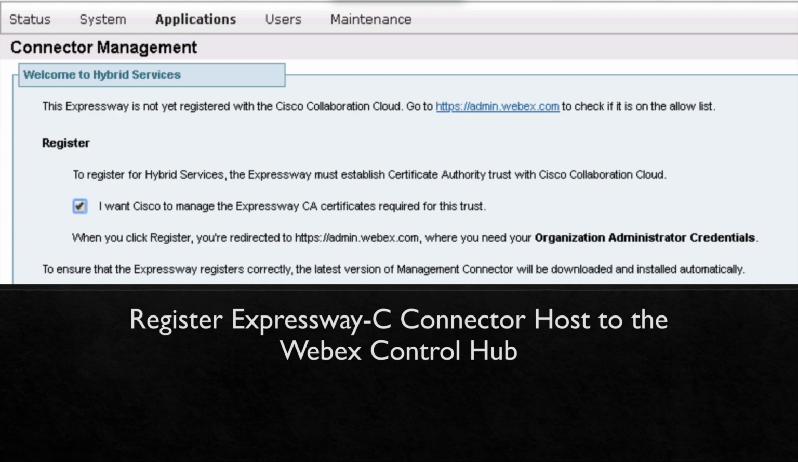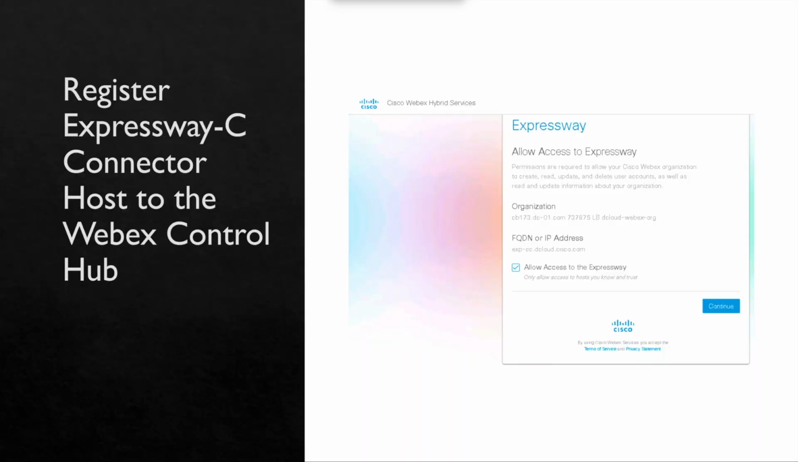And then you see a screen that looks like this. You want to check the box that says Allow Access to the Expressway. This gives the Webex Control Hub permission to download the necessary connectors and to go ahead and monitor them and so forth. So then you want to click register after you've been redirected to the Webex Control Hub.